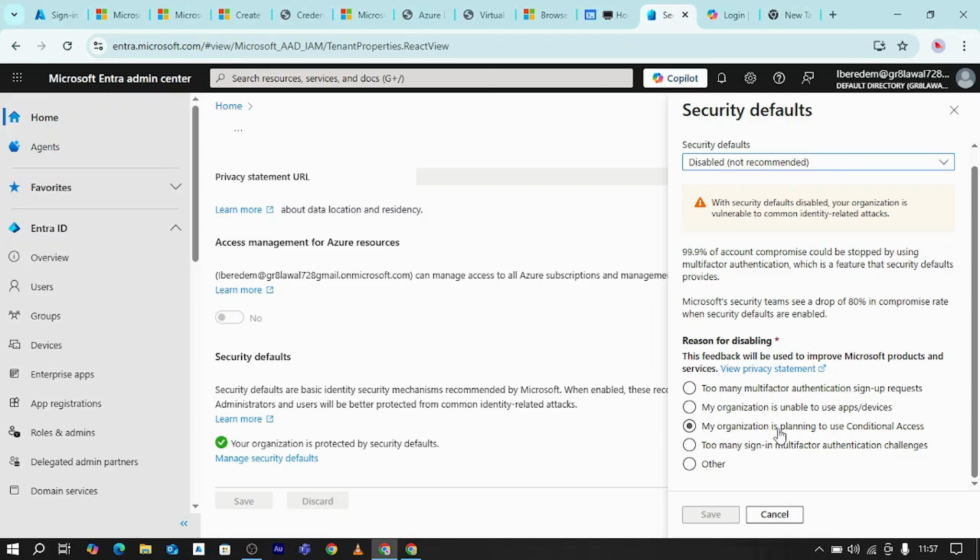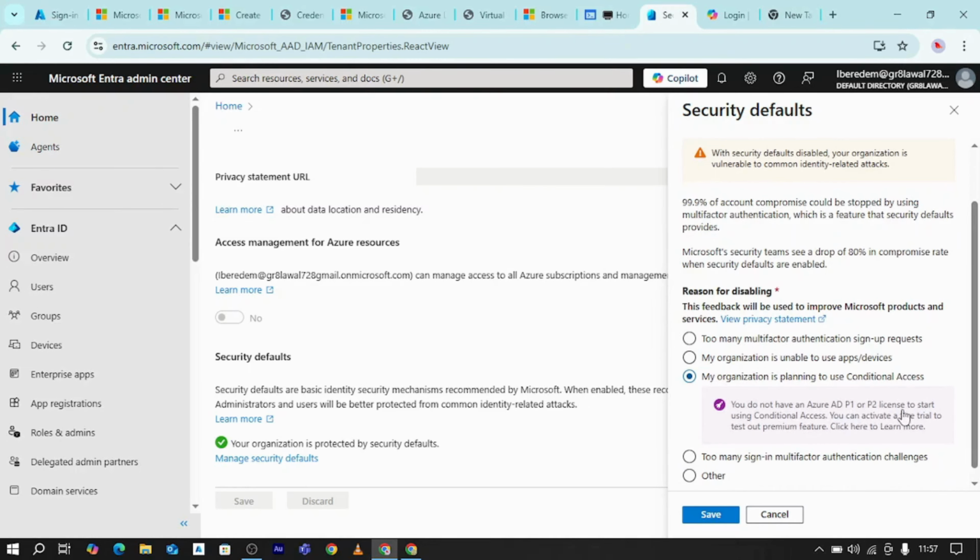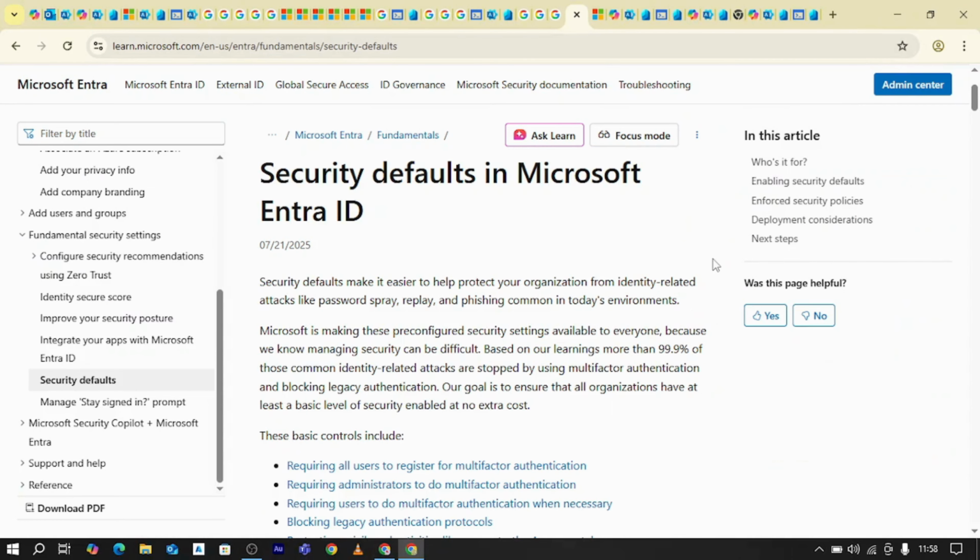So if I intend to upgrade to the conditional access, I'll just click on this and click on save. Now it says you do not have an Azure AD P1 or P2 license to start using conditional access. You can activate the free trial to test our premium feature, and I click here to learn. So for this account, I do not have the P1 or P2 license assigned to it, so I can't actually activate the conditional access.